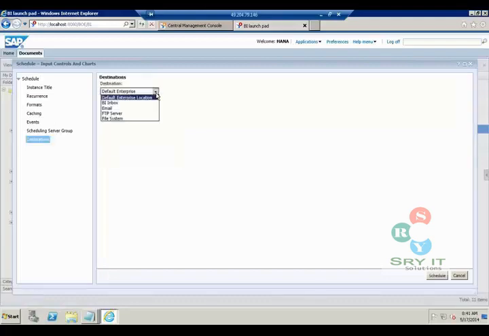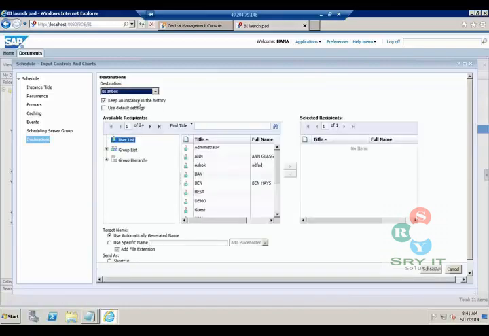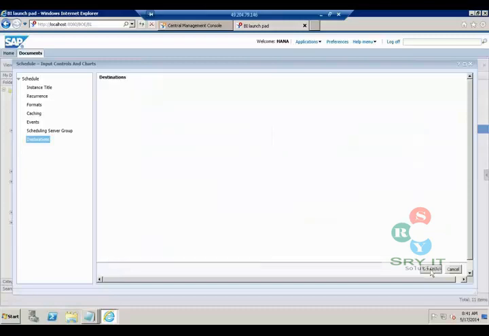In the destinations, we'll use the inbox as the destination. About all this I'll explain a bit later. Now click on schedule.